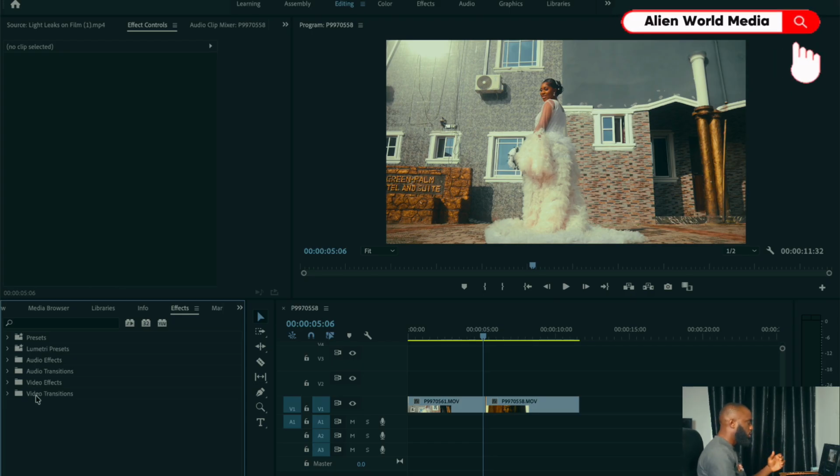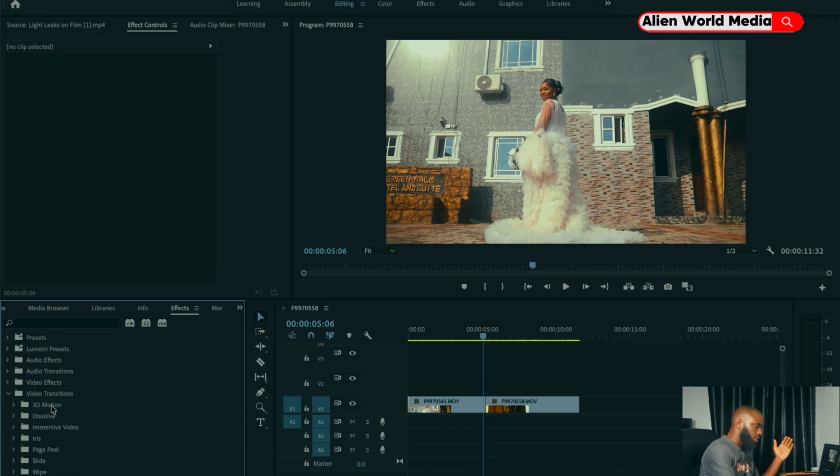Now, if you look around this video transitions, you have an arrow close to the folder icon here. You click on it, it goes down. You have different types of video transitions. You have the 3D motion, you have the dissolve, you have the immersive video, you have the iris, you have the page peel and all that. Now, I'm going to show you how to apply them to your videos.